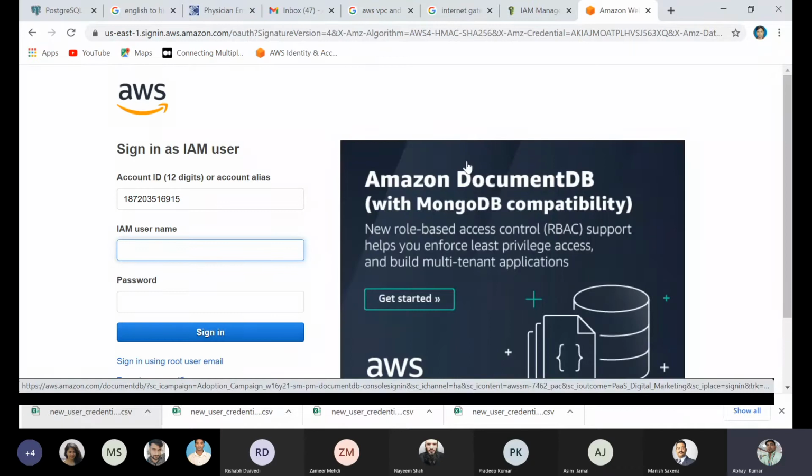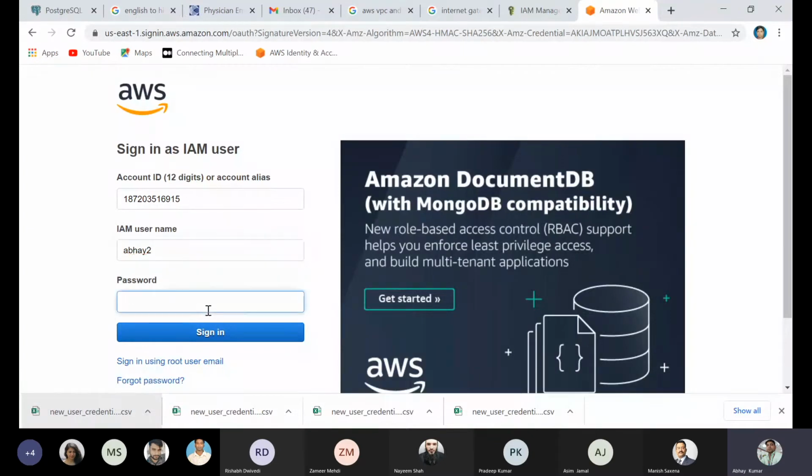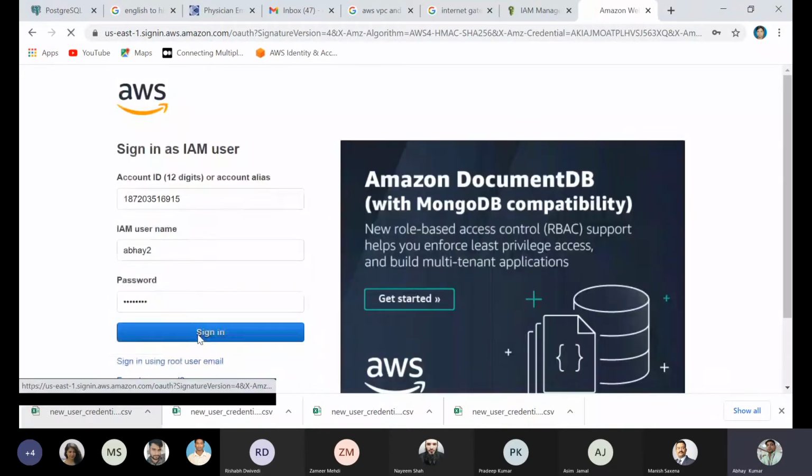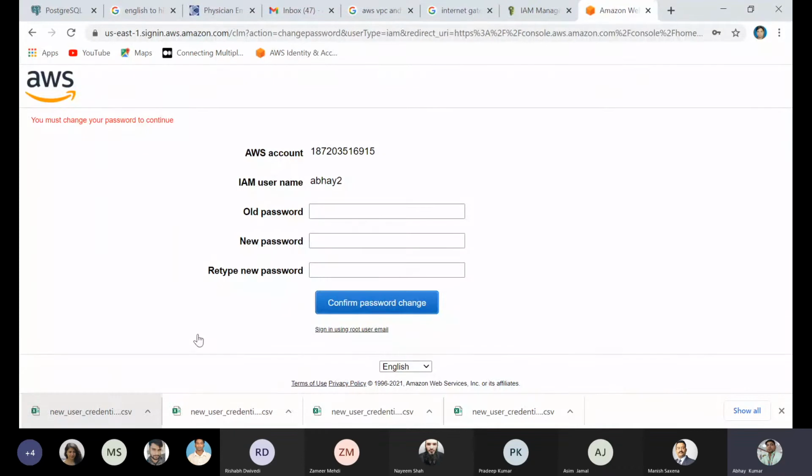Yeah, so it is asking for your IAM user name and password. My user name was Abhay2. I mentioned Abhay2 there, and my password here. So now this screen is visible to everyone.